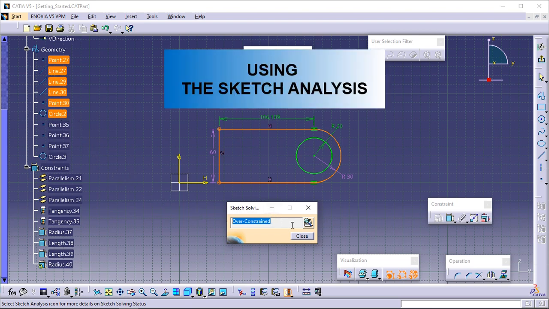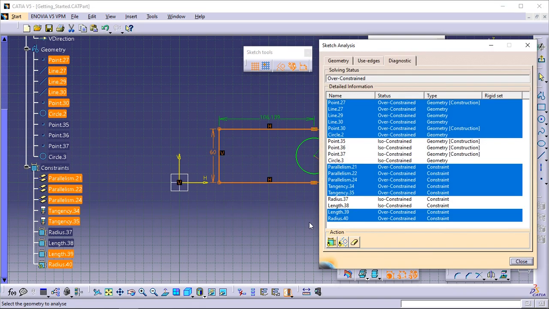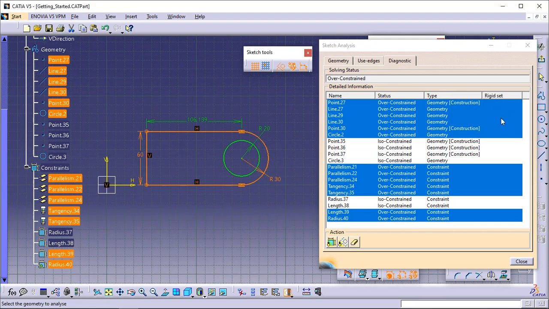Using the sketch analysis, the Sketch Solving Status dialog box is still displayed. Click Sketch Analysis available in the Sketch Solving Status dialog box. The Sketch Analysis dialog box is displayed and information is given on every element of the sketch, as well as the created constraints, in the Diagnostic tab. Construction elements appear with a blue color in the geometry.